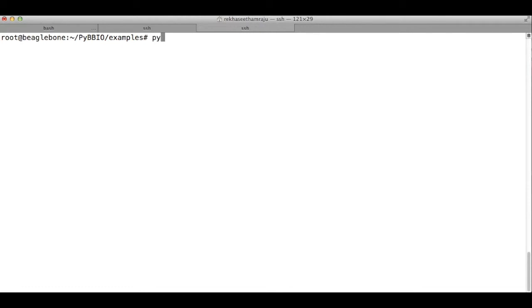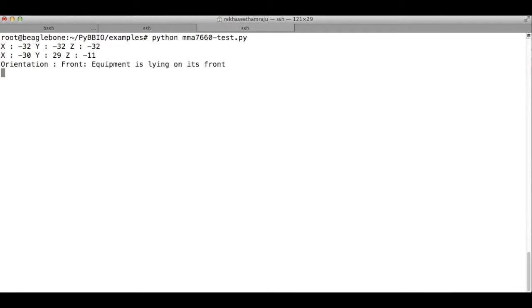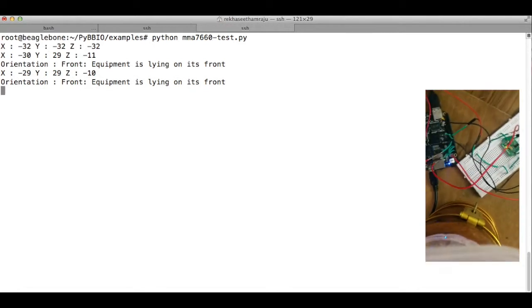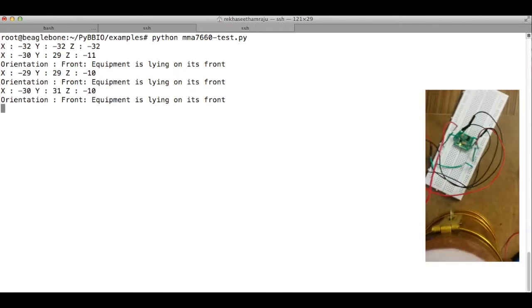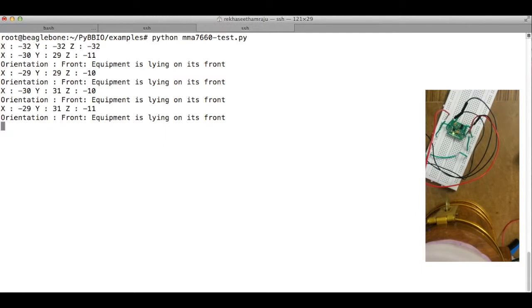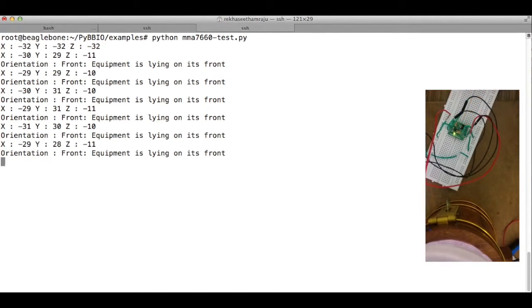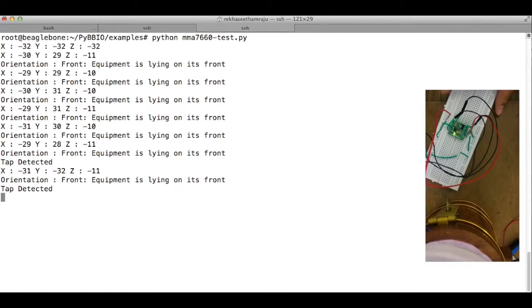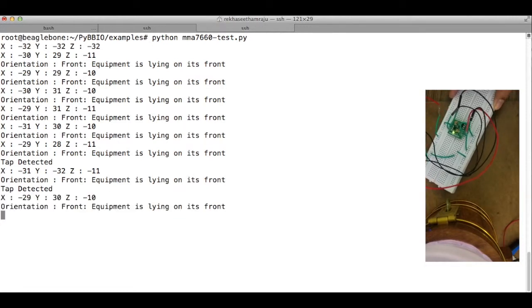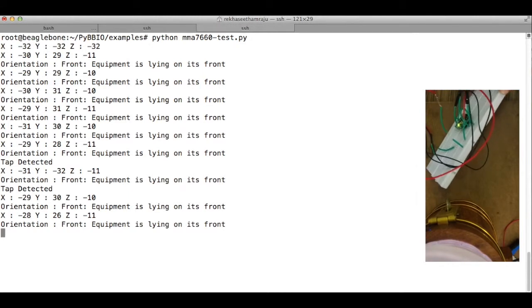So now I'm going to run the program. Yeah, so it's giving XYZ values and it's saying that the orientation is the equipment lying on front. So that's the BeagleBoard and the connected accelerometer. So I'm just going to tap it. Yeah, it kind of does that.